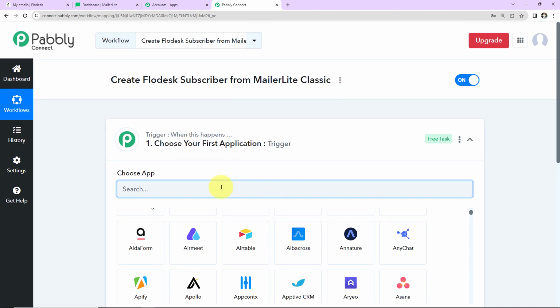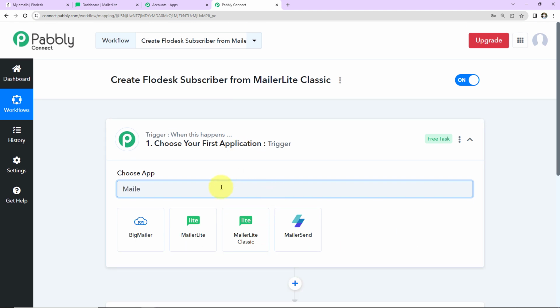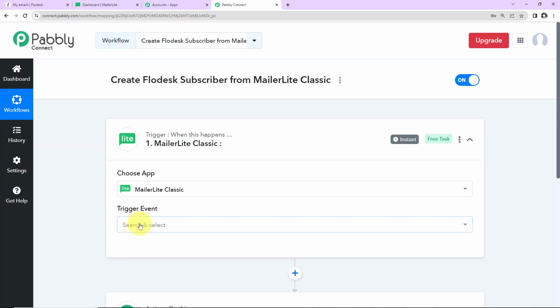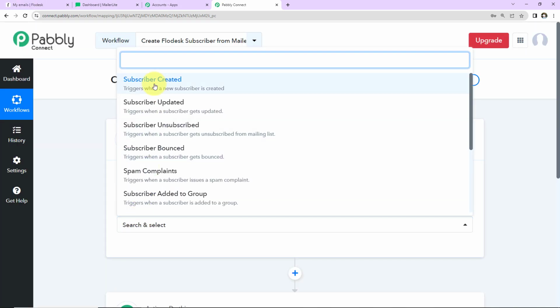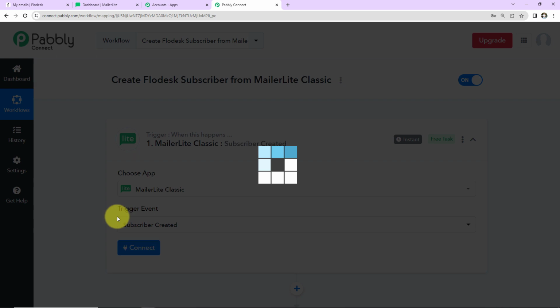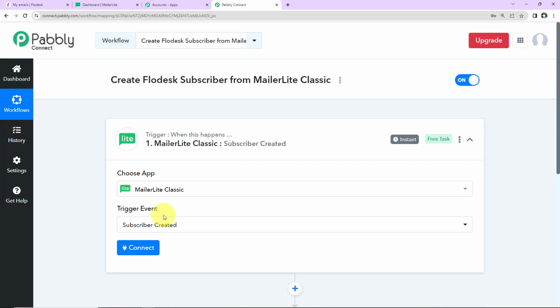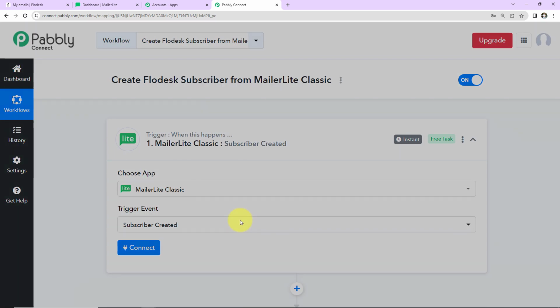Let's come to our use case now. In this use case, our trigger will be MailerLite Classic. Let's click on this. And our trigger event will be subscriber created. So trigger event is the event that is going to make this workflow run. I'm going to click on connect.